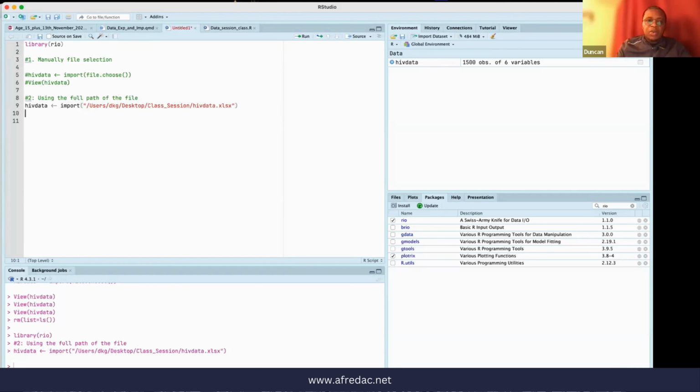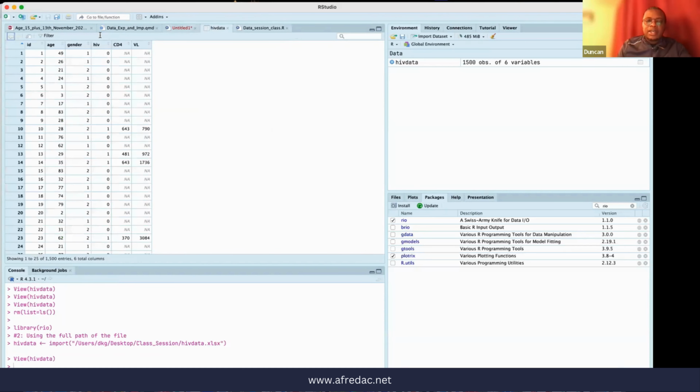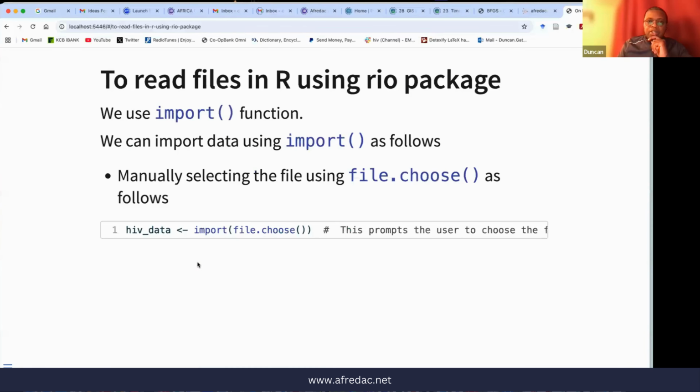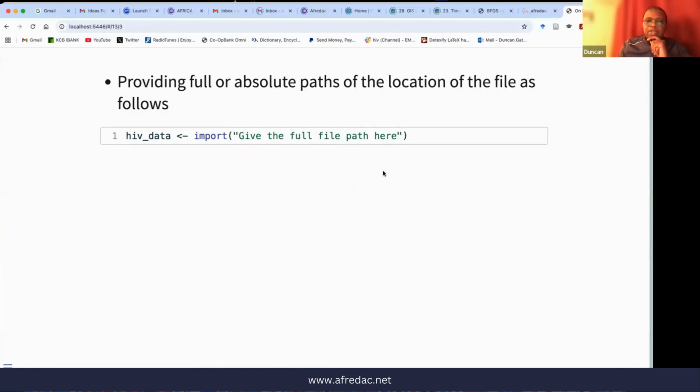And the same thing, we can come and view whatever we've actually loaded there, and we'll see if we run that, we are able to actually view that data. Okay. So the first thing, manually selecting. Number 2, we were giving it the full path. So it's just the import function, and inside these quotation marks, you give the full path of where that file is. Okay.